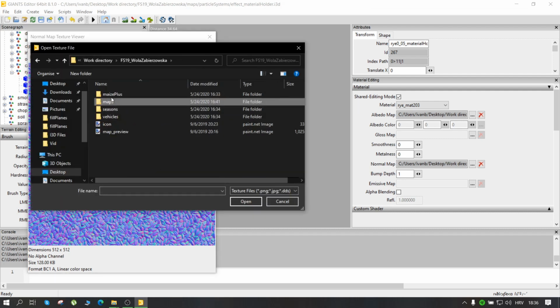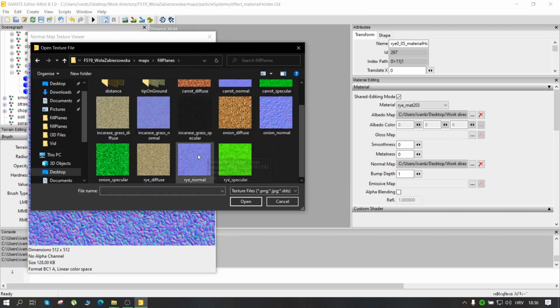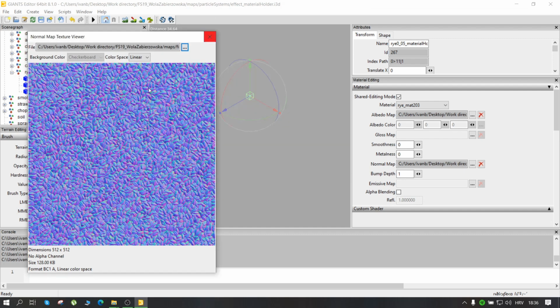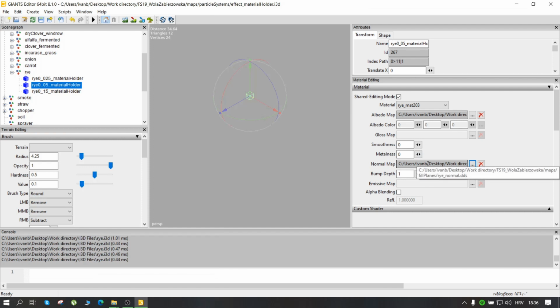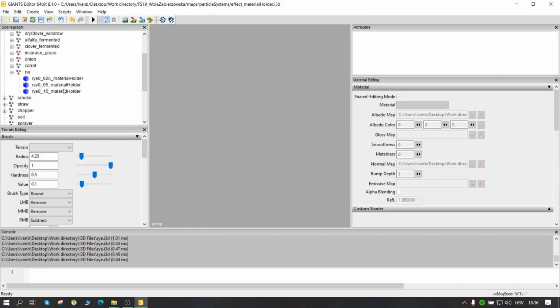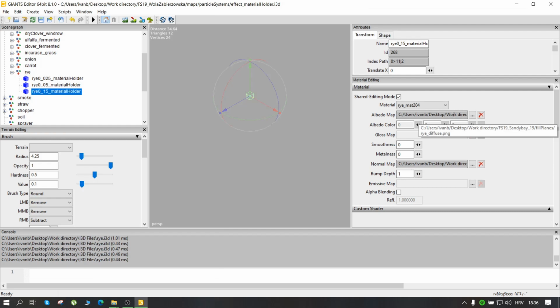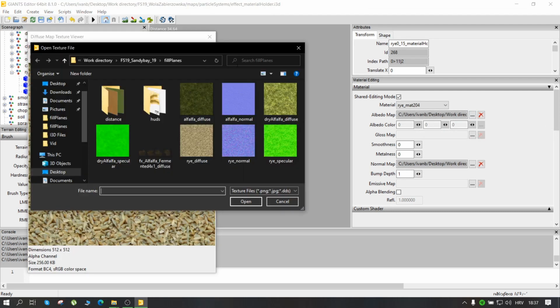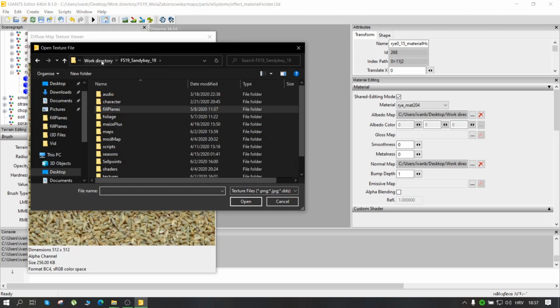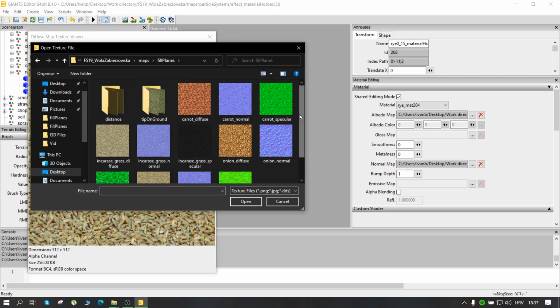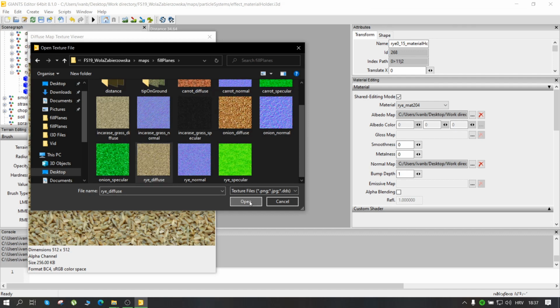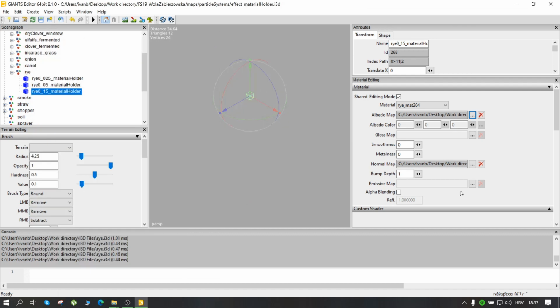Work directory, fill planes, right normal. Here it is, nothing changed. It's the correct location. Next file, again, fill planes, right diffuse PNG. So go back, find your map, find the fill planes folder, and here it is, right diffuse PNG.